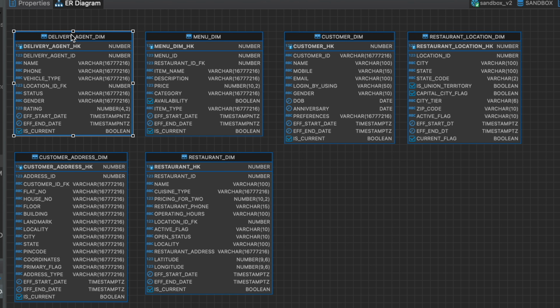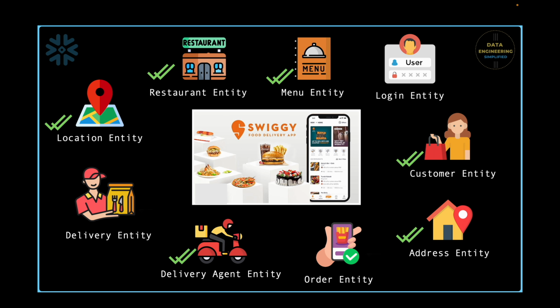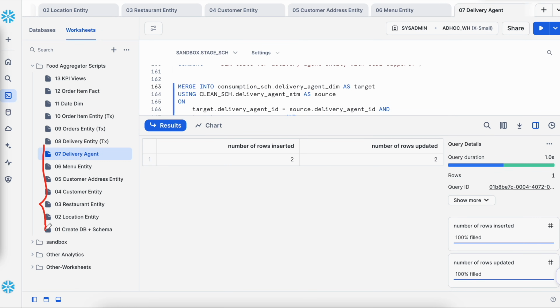So this is my delivery agent dimension table. We managed to get 6 dimension tables in my consumption layer. Now we are going to process the transaction tables, but for these we are not going to populate dimension tables. They will be represented as a fact table. These are the dimension tables, or master data sets, which we have already populated in our consumption schema, and it already has slowly changing dimension type 2 implemented.